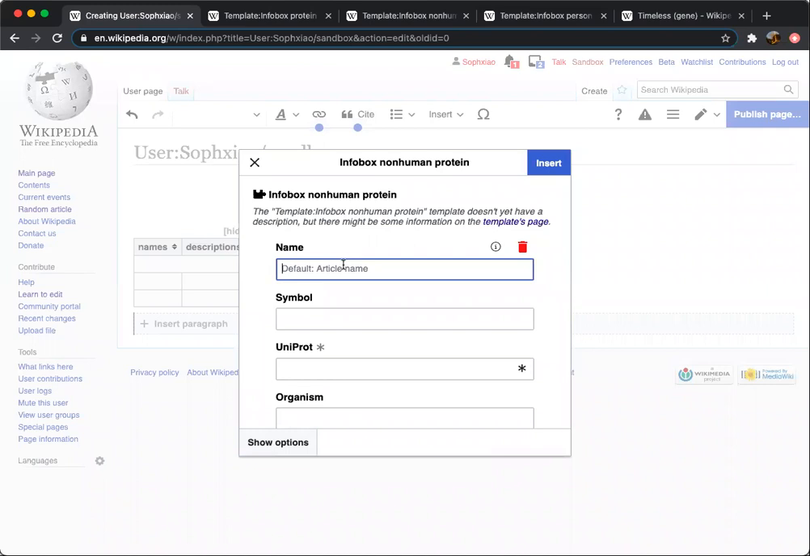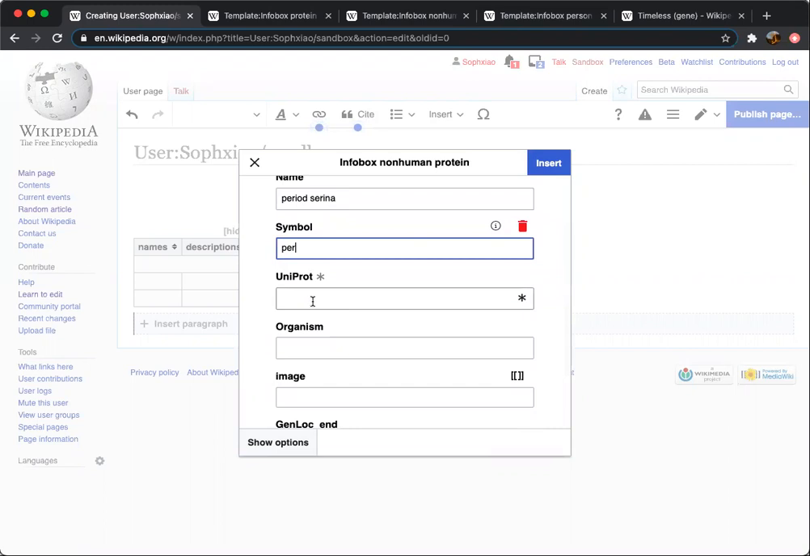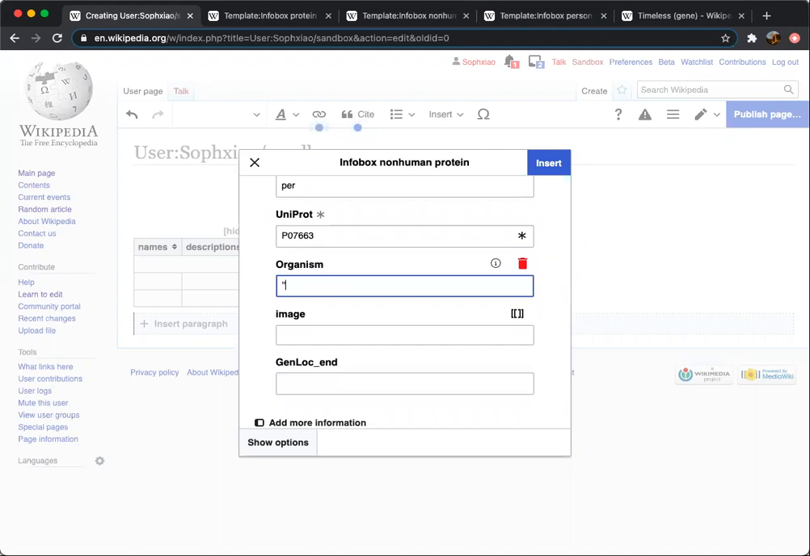So our protein will be period Serena, and the symbol here. So it has these pre-made fields, right? UniProt is an identification code for the protein. And this is period Serena's organism. So this is from Drosophila.